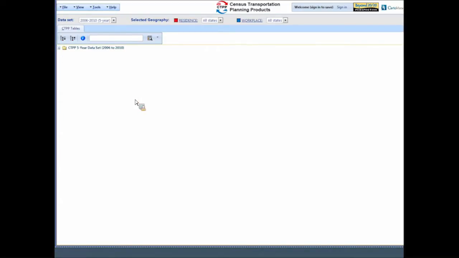Today we're recording a series of short tutorials on the new CTPP data access software. This tutorial is a very basic one on how to open a table. We're going to open two different tables, one in the workplace-based data, one in the residence-based data, and we're going to show you how to manipulate the dimensions in the table by dragging and dropping.